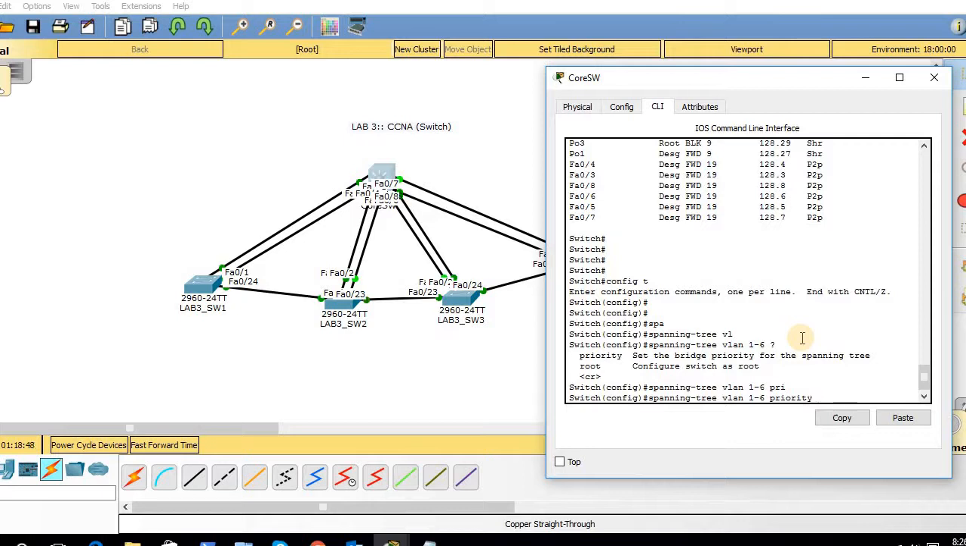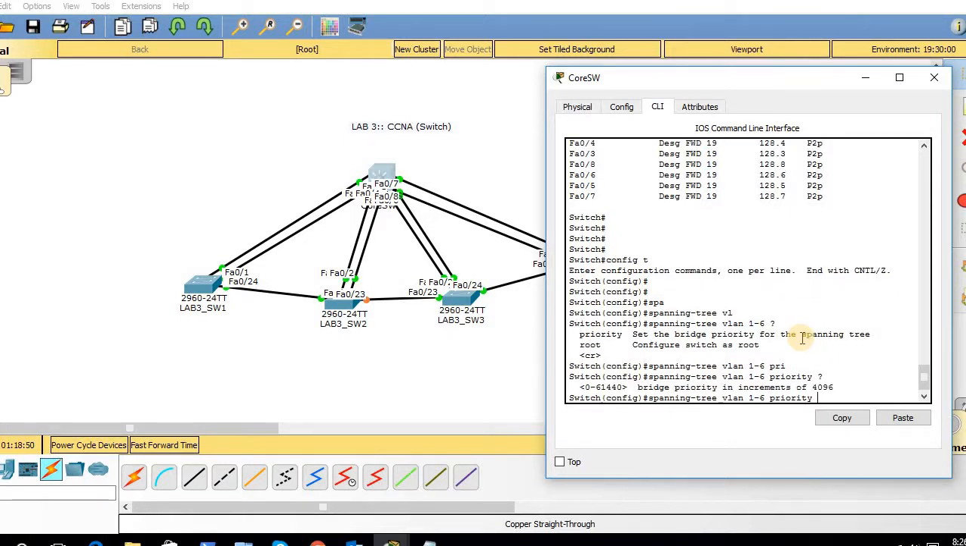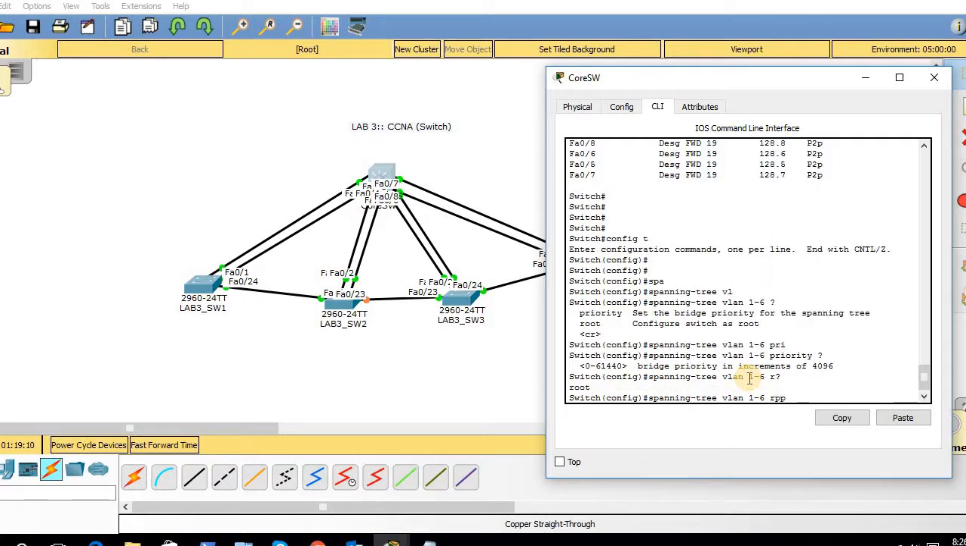So now I'm going to configure. First is the priority. I see here you can configure 0 to 61440 bridge priority in increments of 4096. You can set the bridge priority. And the second method is root, which means it's automatically converted into root, and the bridge priority is set to the lowest, automatically set by the switch.